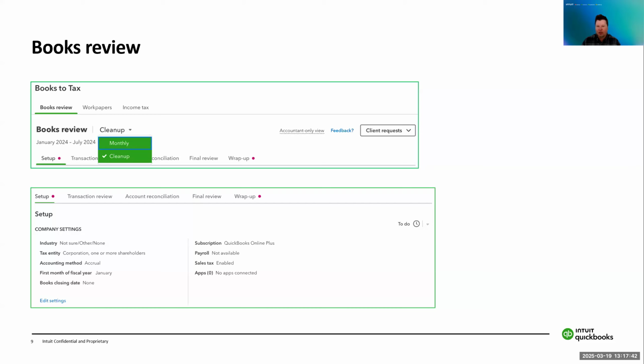Other things that you can do, you can create and customize your own tasks, so you don't have to just rely on the tasks that are there. There are templated tasks as well, but you have full ability to create your own tasks. You can collaborate on transactions with your client directly in QuickBooks. So that's something that I like highlighting a lot, is that collaboration with your clients.